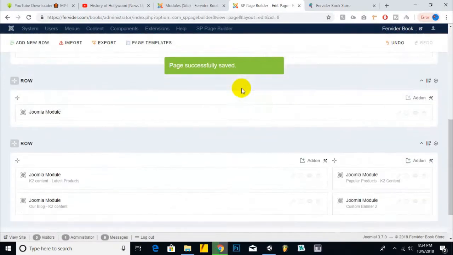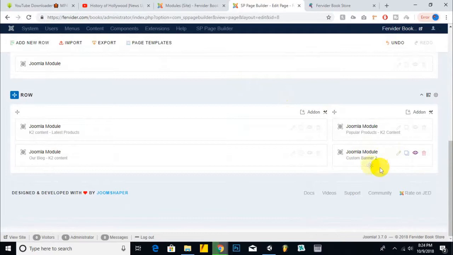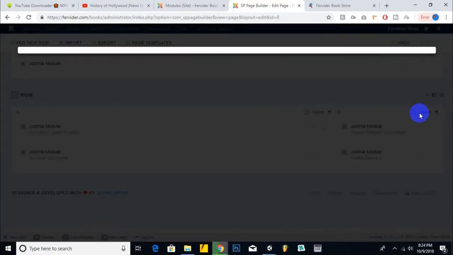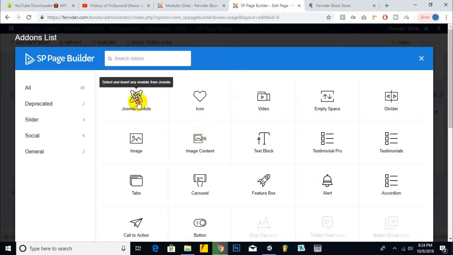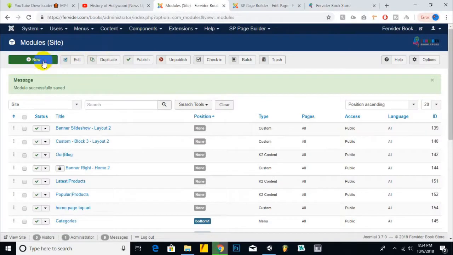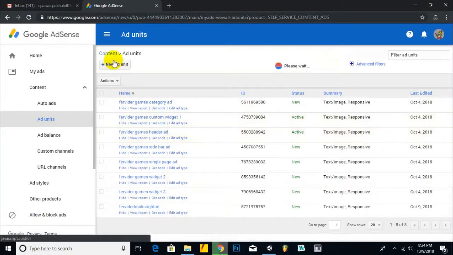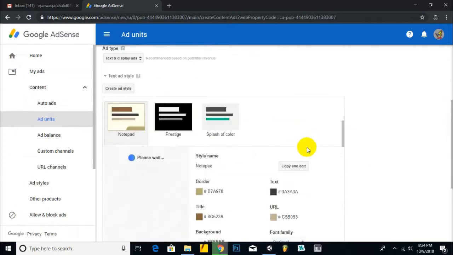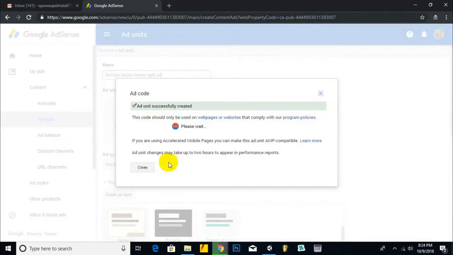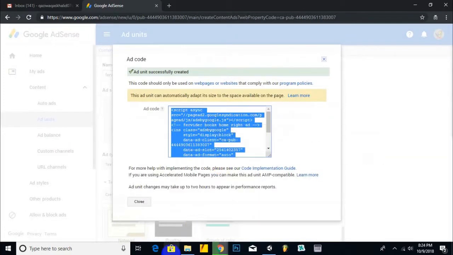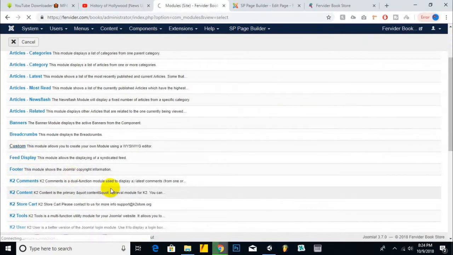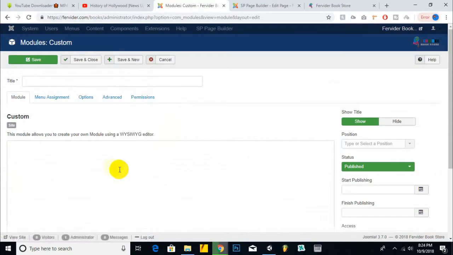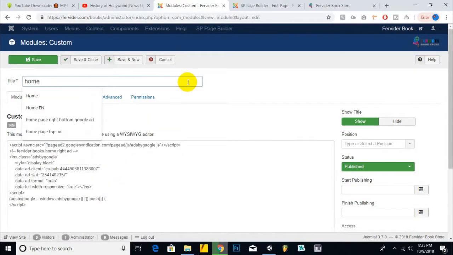our home page. After that, on the right side we want one more module, so we will add one more module here, and we can create one new module for the new ad, home right ad, and we can select some style and get the code. Copy the code, home ad right.